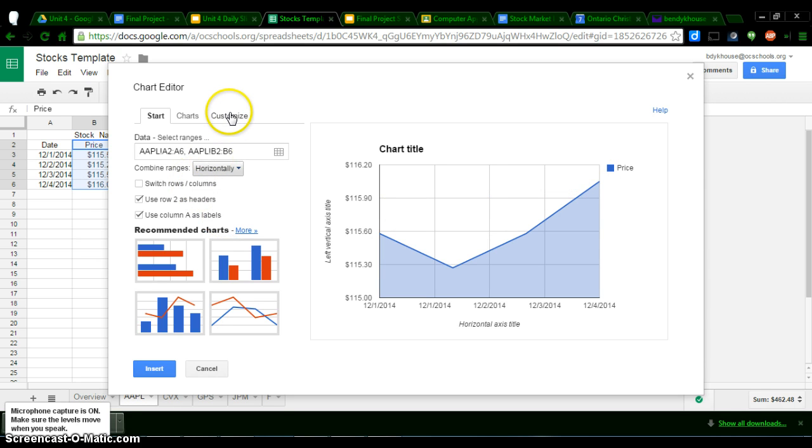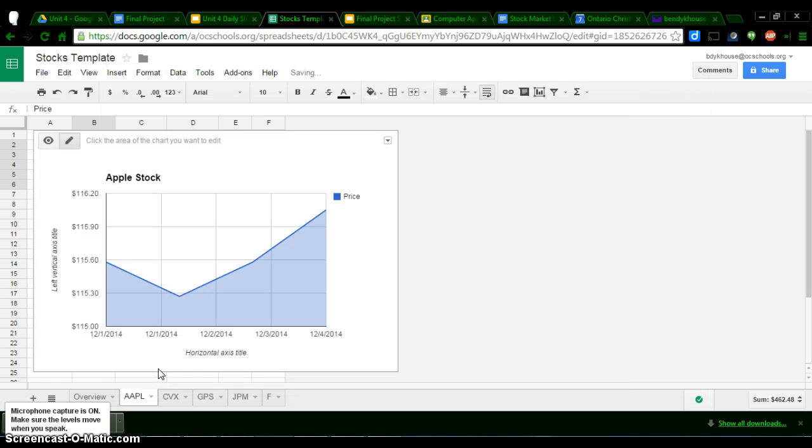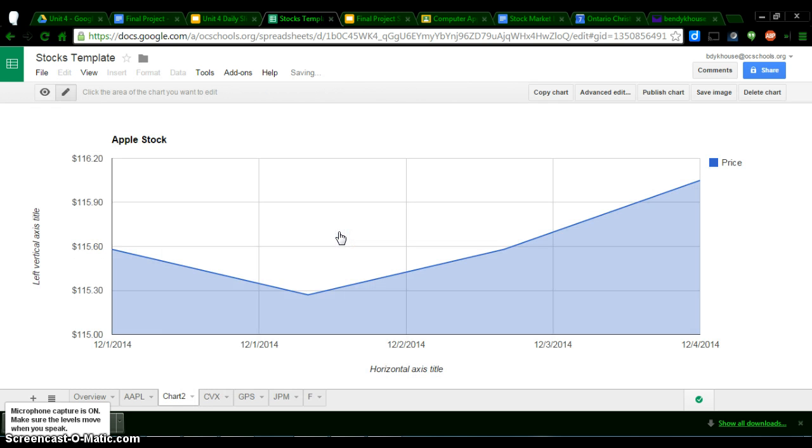Now you want to make sure you customize and give it a title. I'm just calling it Apple stock, and you can of course do that a little bit more as well. More customizing, that is. And I'm going to add this to its own sheet.